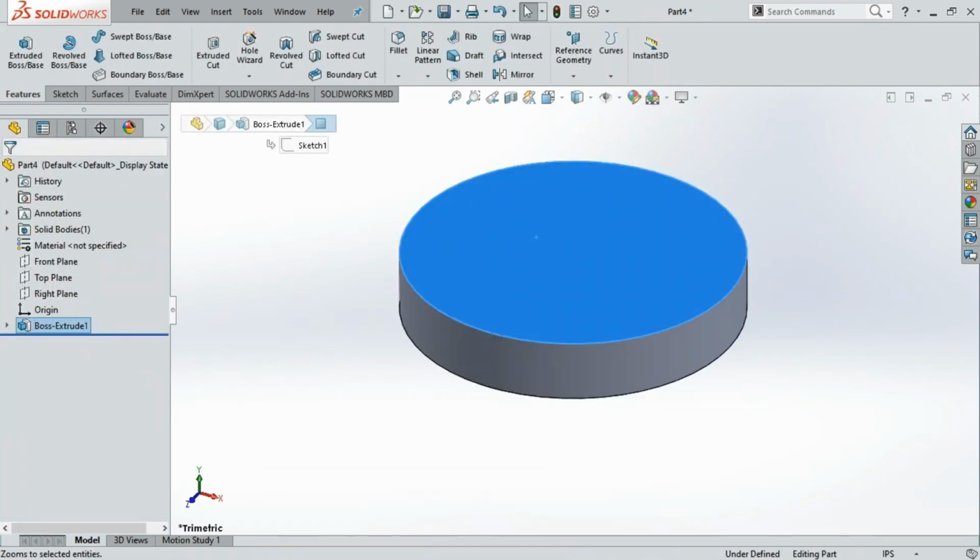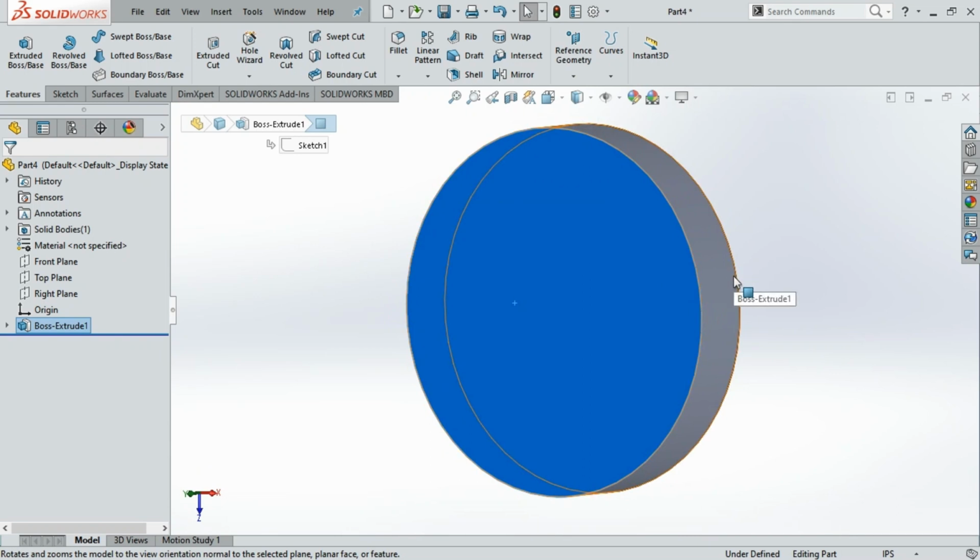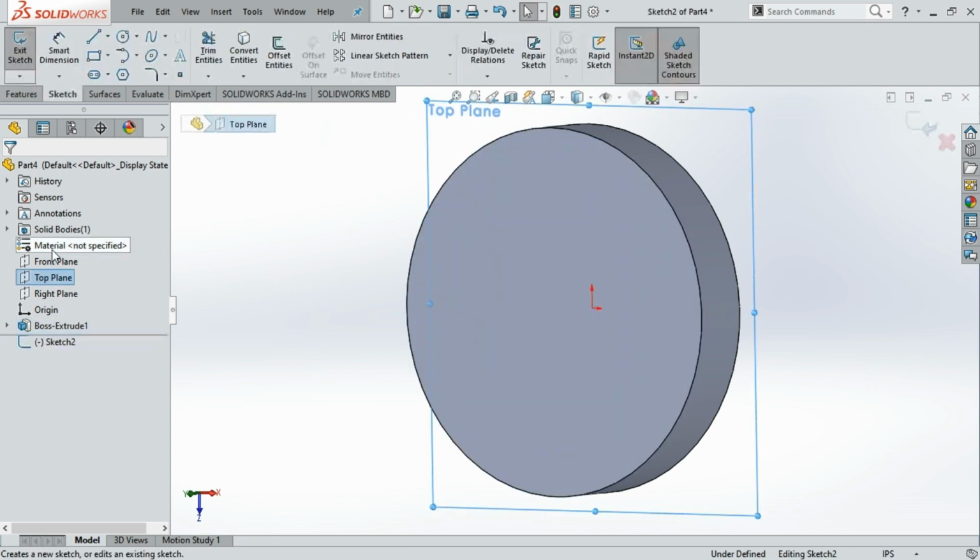Okay, so let's try and sketch on this plane. You notice that this is the top plane, and we extruded the circle to this distance. So let's sketch on the same plane but at this distance. To do that, we need to sketch on the top plane again, and then let's try to convert entities.